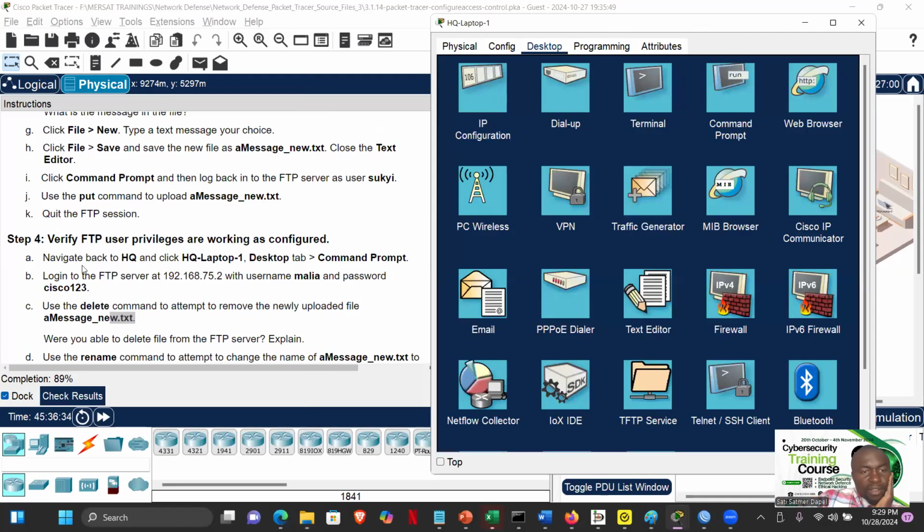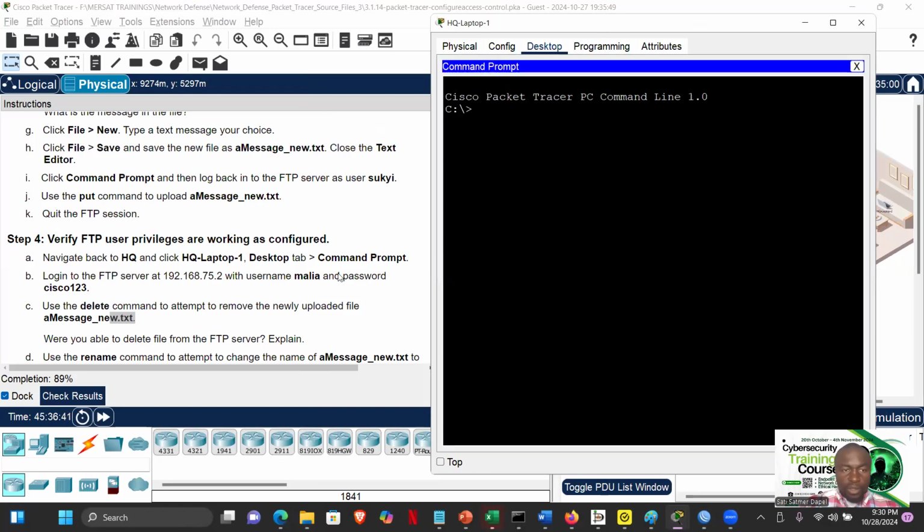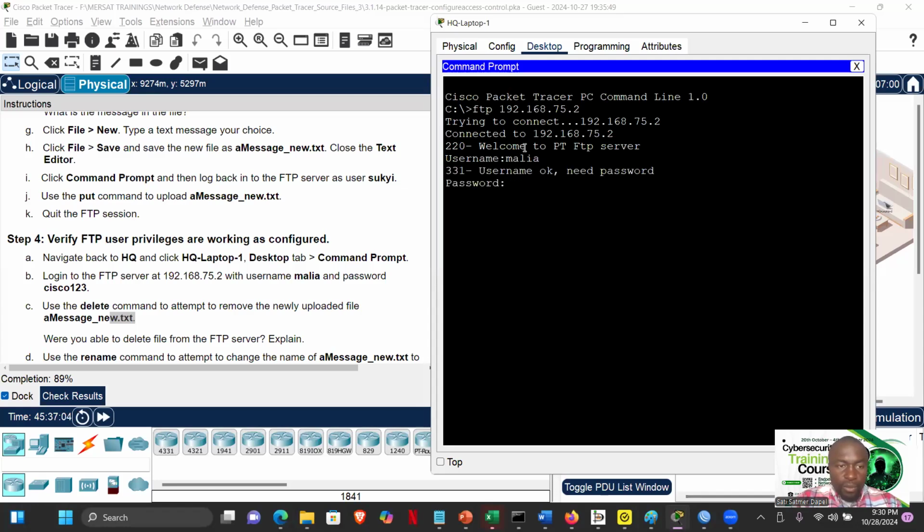Now, it says navigate back to HQ and click it. You have done that. Go to desktop, command prompt. Then log into the FTP server at this address. So we're going to use Malia. So we'll now use FTP 192.168.75.2. Okay. Username Malia. Password Cisco. I think we use, did we use Cisco123? I think it's not Cisco123. Anyway, let me use Cisco123 and see. Oh, that's logged in. So probably we use Cisco123.